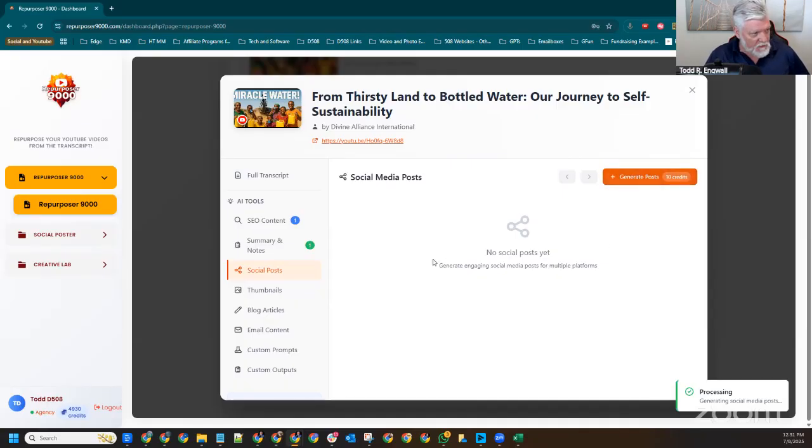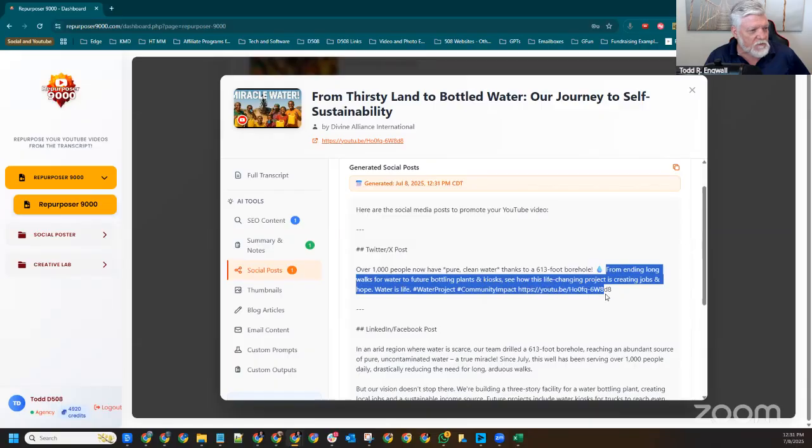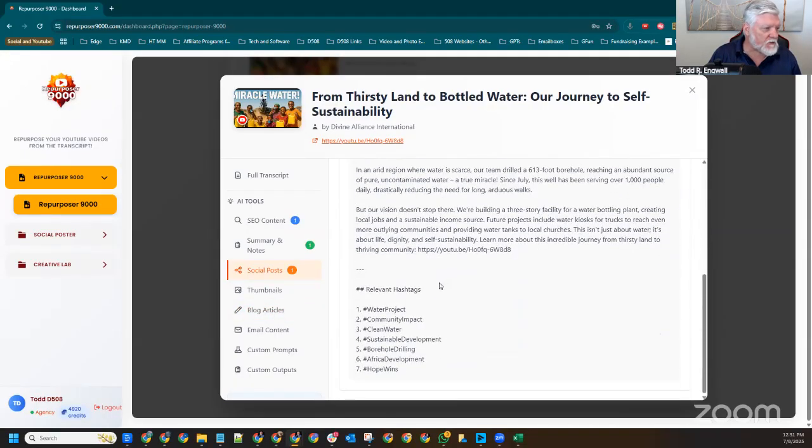So you click this button to generate some social media posts that help people, like let's say on your Twitter X profile, that help people come back to that YouTube video. Now it creates an engine. Now this is a content engine for you. So like this one says, over 1,000 people now have pure, clean water thanks to a 613-foot borehole. From ending long walks for water to future bottling plants and kiosks. See how this life-changing project is creating jobs and hope. Water is life, gives you the hashtags, and then it gives you the YouTube video. So that's that. So now what else can you do? It creates Facebook posts, etc. You can have all of that.